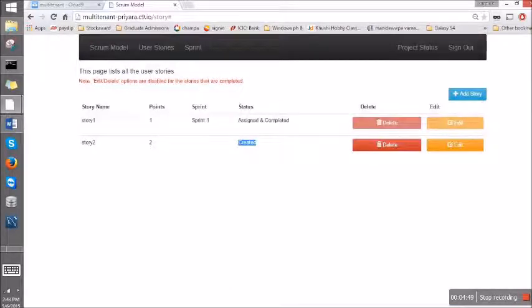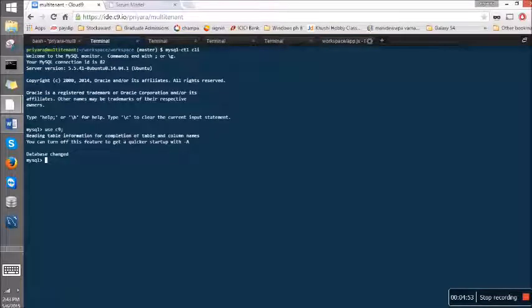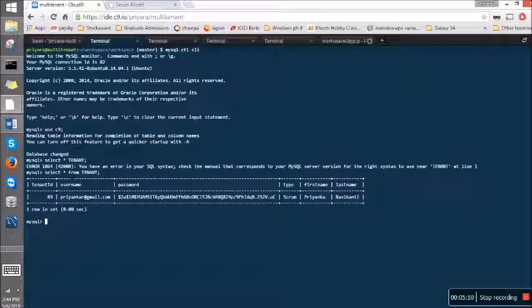Alright, so let me go ahead and show you how to customize your column list. So in the back end, we have something called a tenant table in MySQL. Let me show you that I just signed up. All my credentials are stored in this tenant table. So if you see, I signed up using Priyanka R at Gmail, my first name, last name, and the type is Scrum. All these credentials are stored in this table.